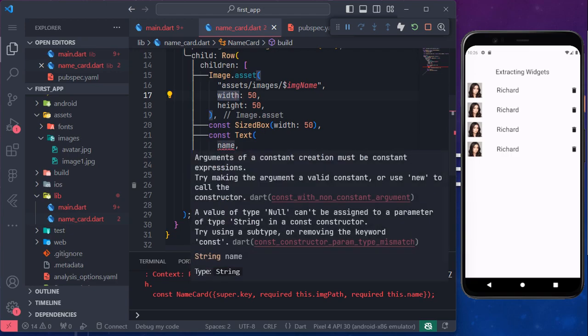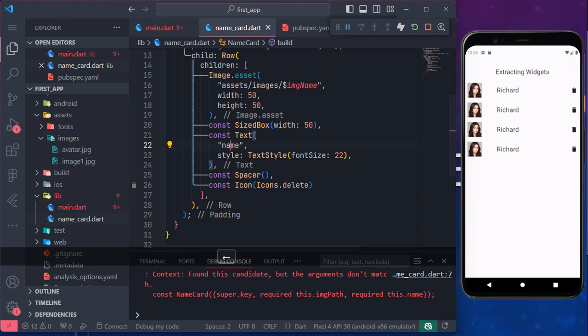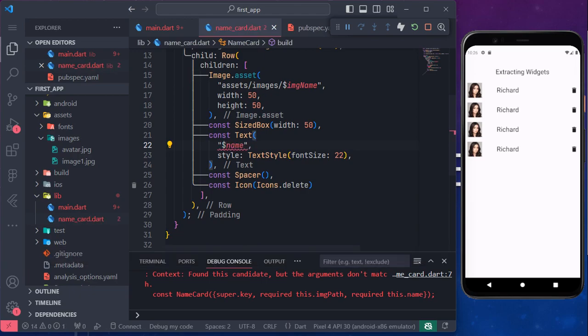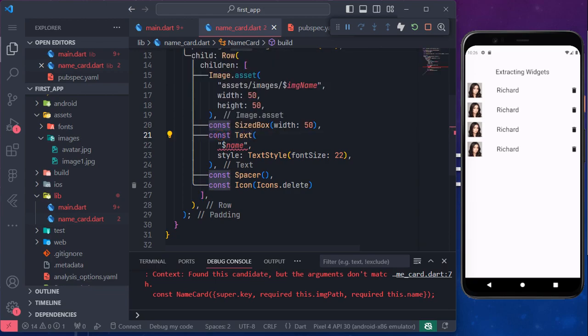Why? A constant creation must be constant expression. So let me pass this here and see why we are getting that. Oh, because this text is constant, right? But this name can change during runtime. You can pass Kweku, you can pass Kojo, whatever. Constant means that it will remain the same throughout the application's lifespan. But here we want the name to be able to change when it's called.